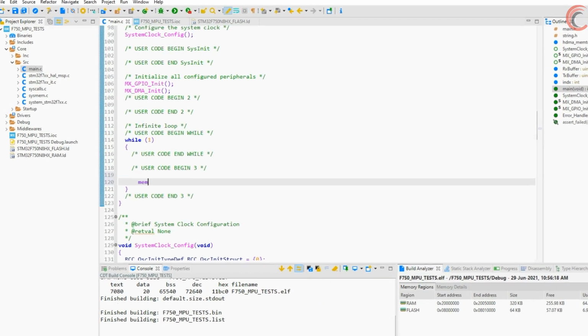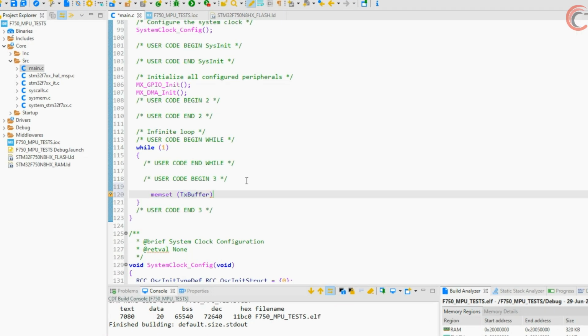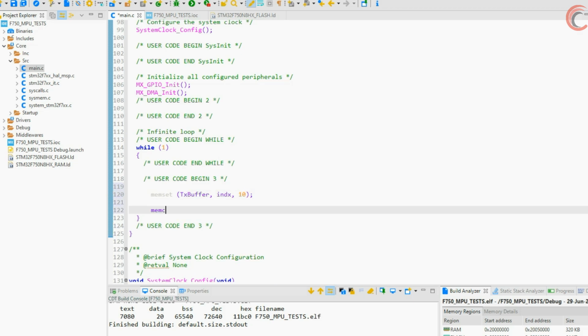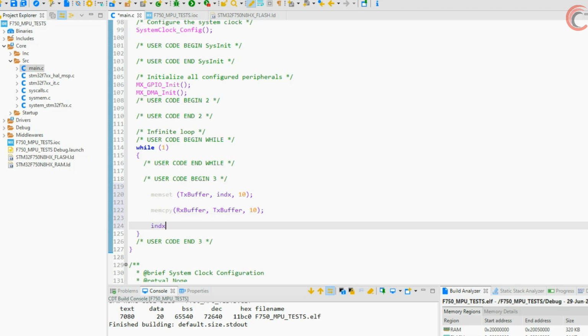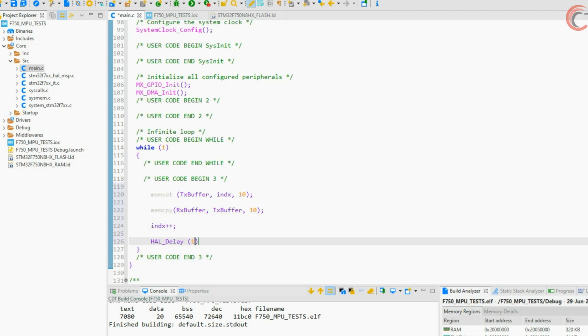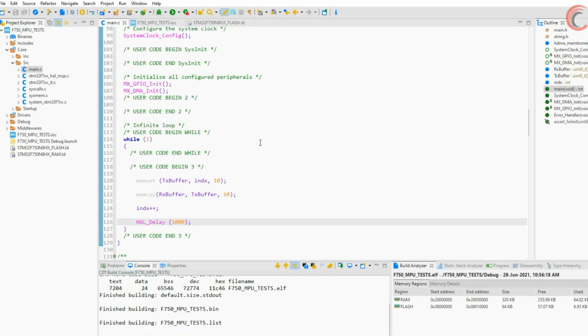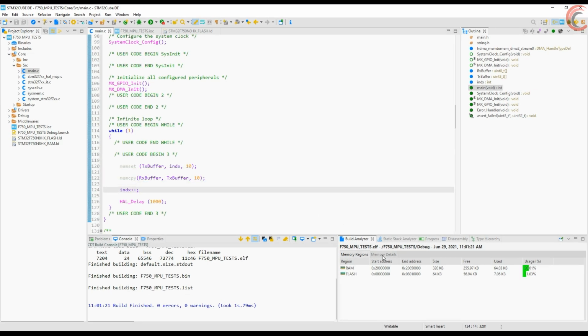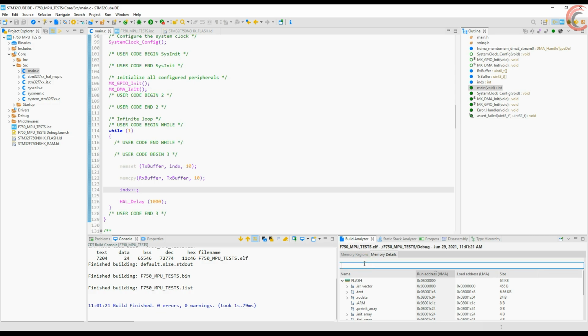So, first we will write some data to the TX buffer. And then we will use the CPU to copy the data from the TX buffer to the RX buffer. I am using the CPU transfer first. Let's test this part to see if the transfer works in the cacheable region. Here you can see the location of the TX buffer and the RX buffer. They are just where we have allocated them to be.